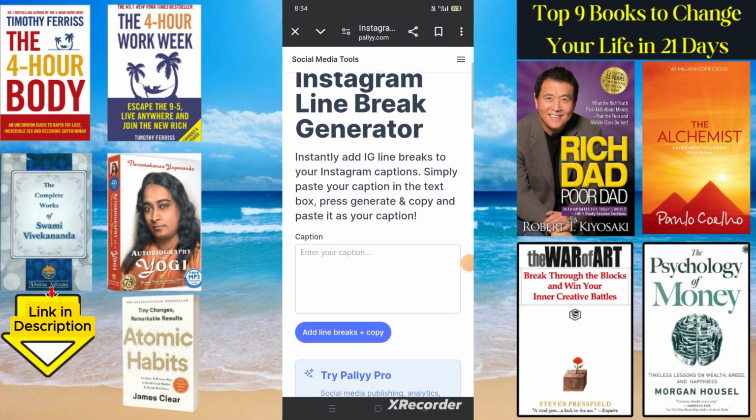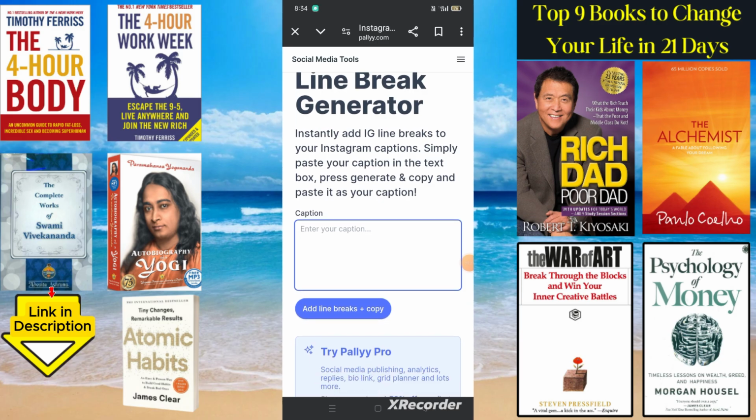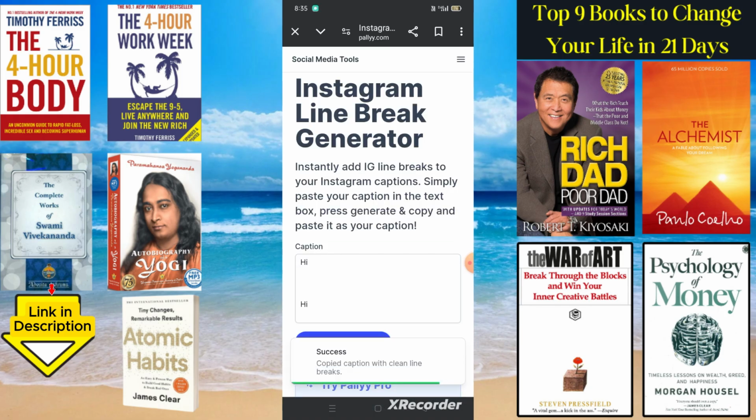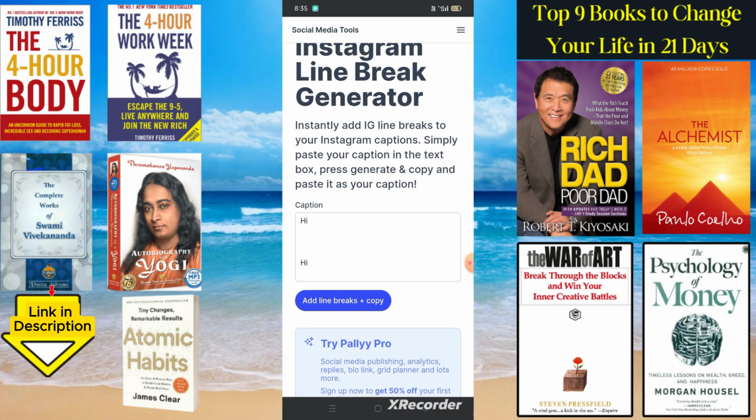So after opening, you have to write any caption like I'm writing here caption. So I'm writing here hi. Hi. Now you have to just copy. So now I have copied here.